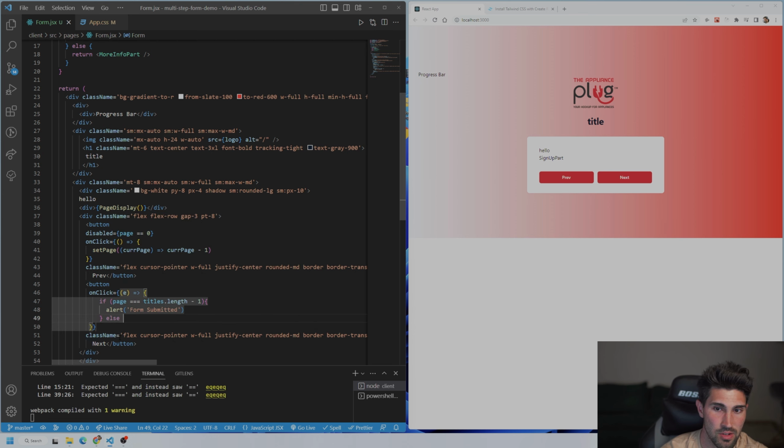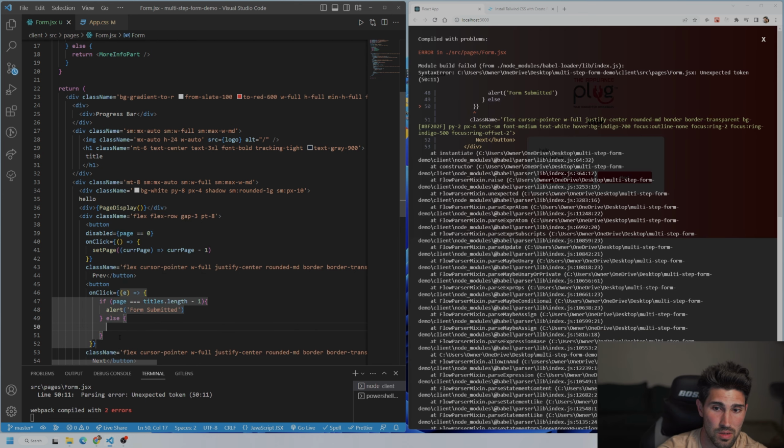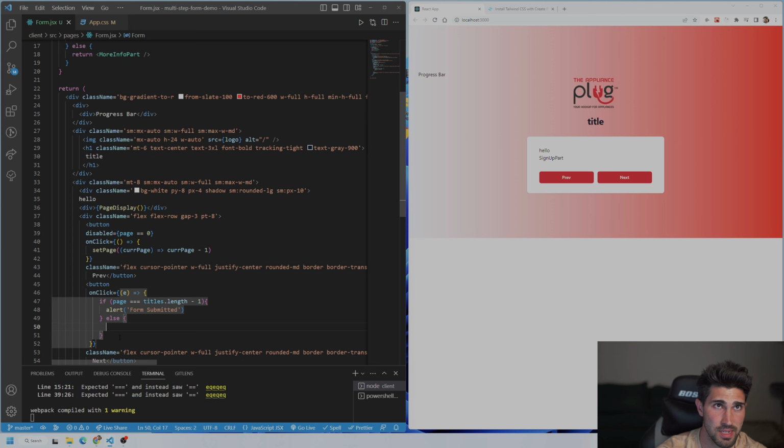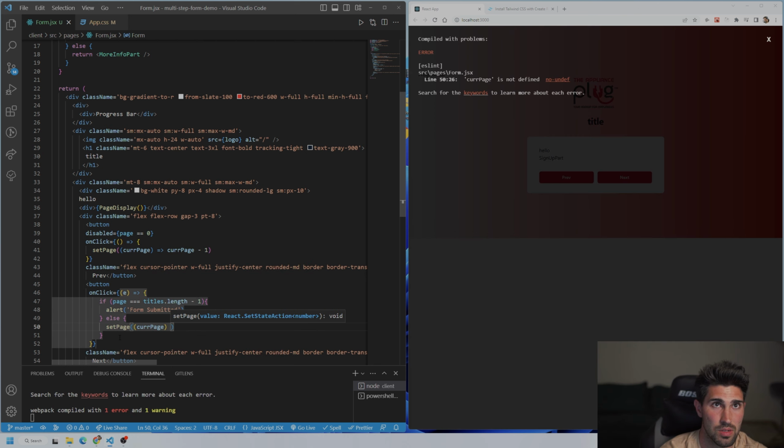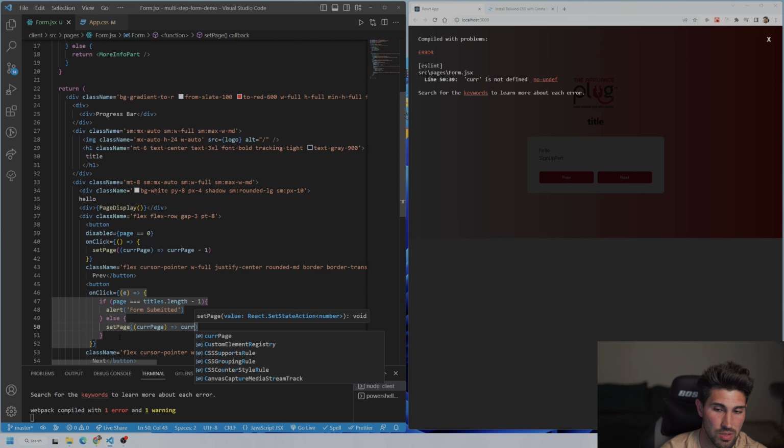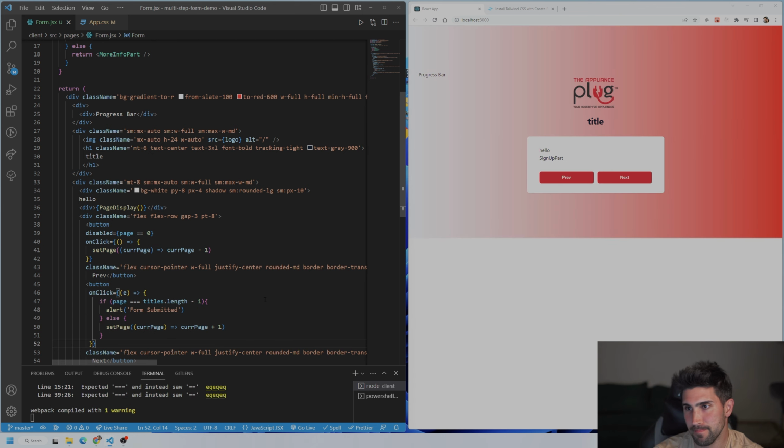And then we're going to have an else here. So if it's not the last page, we're going to set page to our current page arrow function of our current page plus 1. Okay, so now we're going to test and make sure everything is working with the buttons.